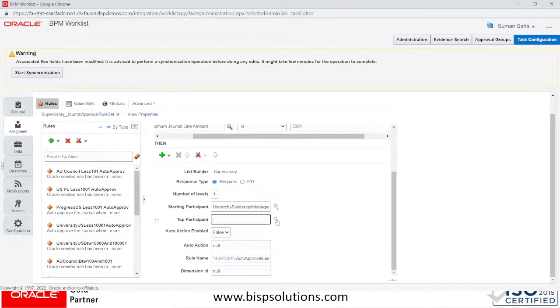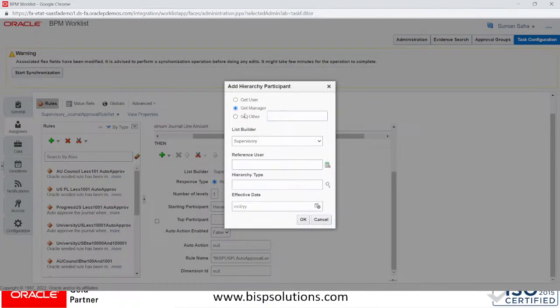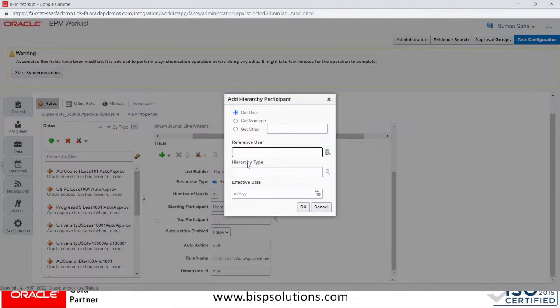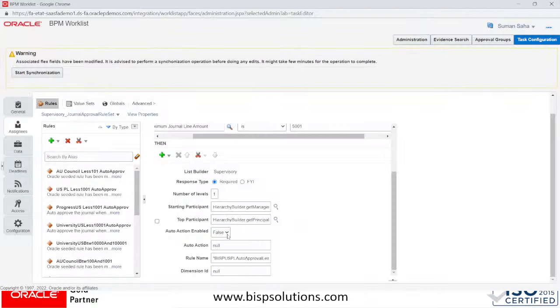The top participant is Casey Green, and the user I will select as Casey Green. Say OK. And the automatic action is true, the auto action enable is yes, and the auto action I will say is approve.